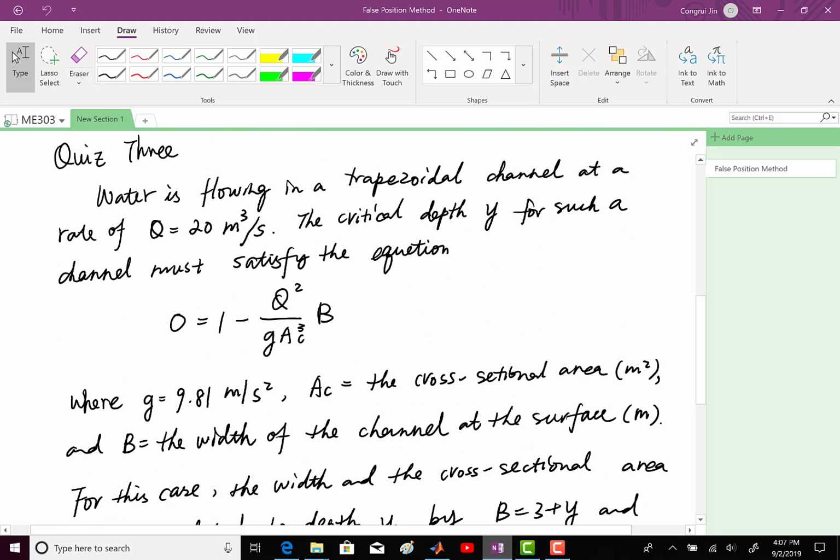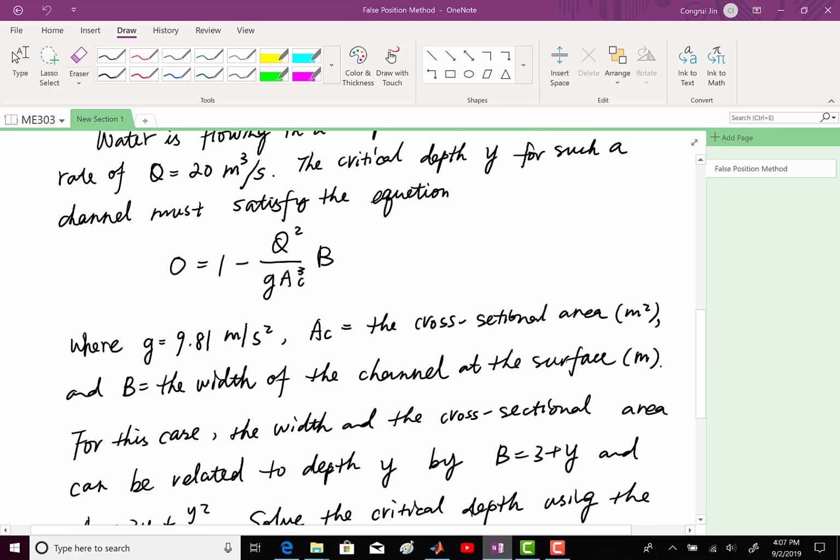Okay, so this will be quiz 3. It's question 5.10 on page 148 of the textbook. So the problem is like this. Water is flowing in a trapezoidal channel at a rate of Q, which is equal to 20 meter cubed per second. The critical depth Y for such a channel must satisfy this equation. Okay?